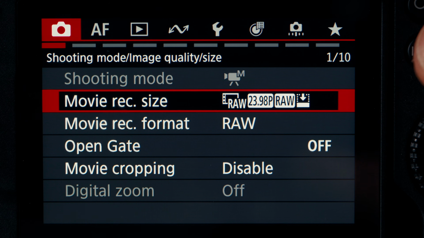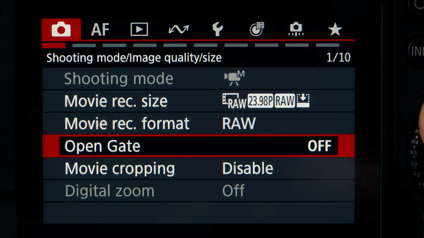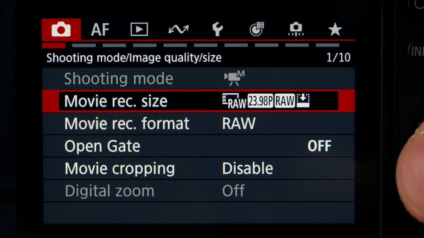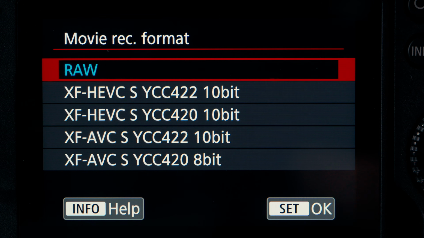All right, so where do you start with selecting your codec? Well, you'll be jumping between these three options: movie recording size, movie recording format, and open gate. And depending what you choose, some of the options may be grayed out. So let's start here with movie recording format. Here you have essentially three main things and then a couple of other things to consider.